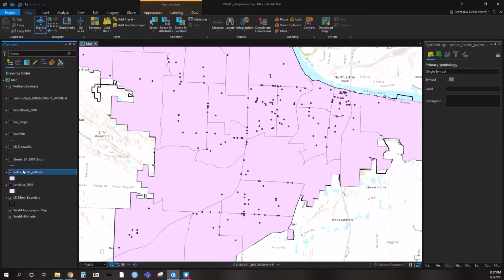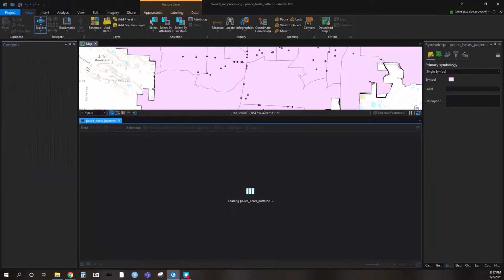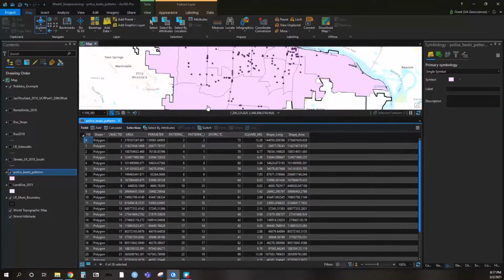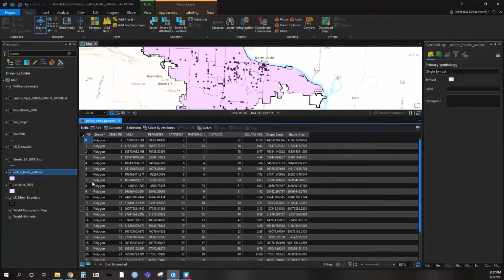And if I open up this attribute table, you can see they have distinct numbers with it, and these are separated based on a numbering pattern that also identifies the divisions, which we'll do here in another video. But say I'm interested in robberies that occur within District 64. So you can see here, when I select it in here, it also selects it in here.